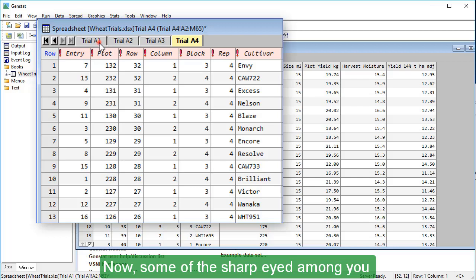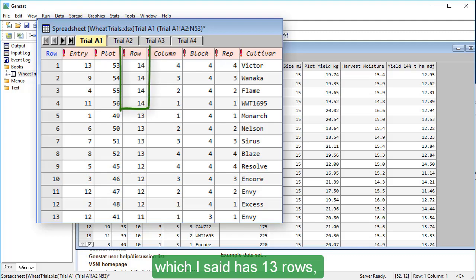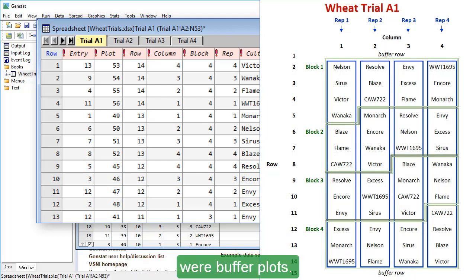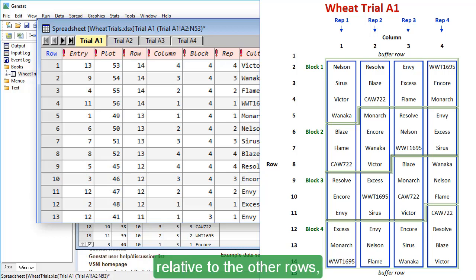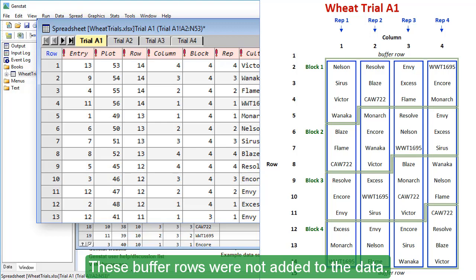Now, some of the sharp-eyed among you may have spotted that Trial A1, which I said has 13 rows, has row values that go up to 14. The reason is that rows 1 and 15 in this trial were buffer plots. Rows 1 and 15 were grown but not weighed to ensure that rows 2 through to 14 weren't exposed to a different environment relative to the other rows, such as extra sun, wind, moisture, nutrients or bird damage. These buffer rows were not added to the data.